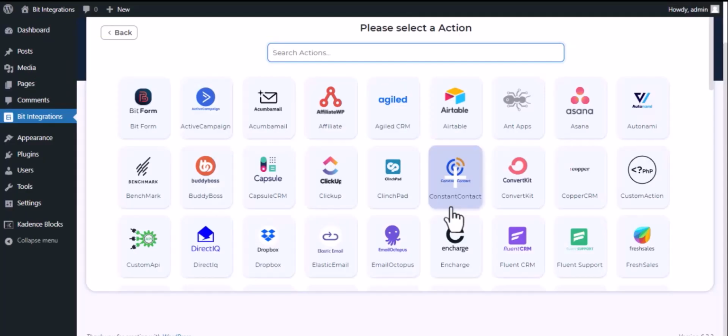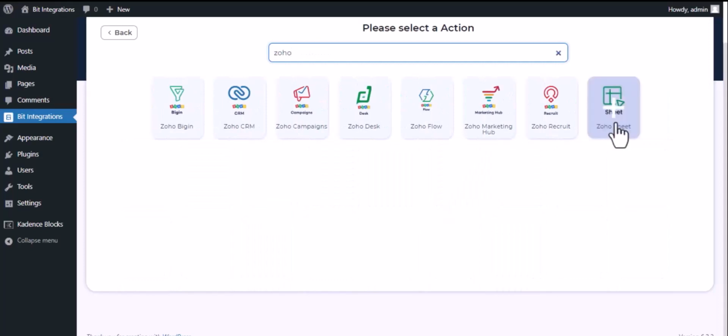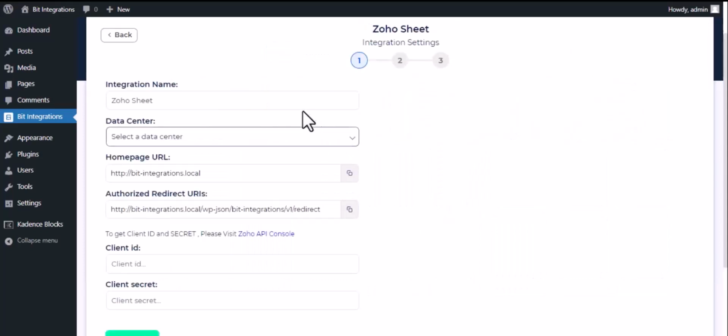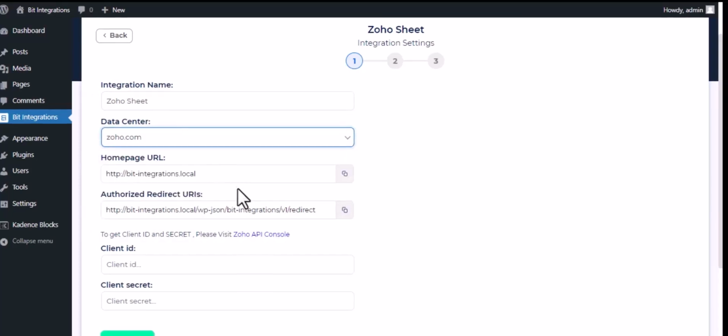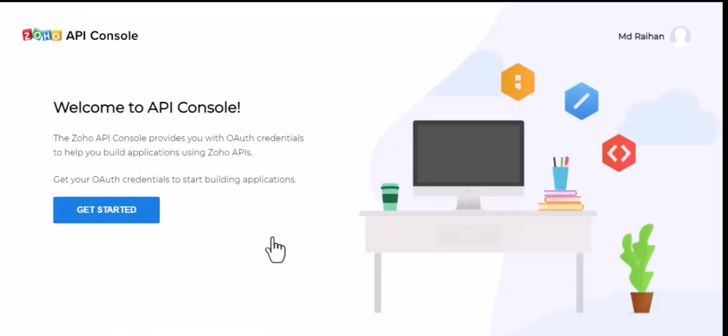Now here, search and select Zoho Sheet. Here, give them a meaningful integration name. Select a respective data center. Now for client ID and client secret, please visit the Zoho API Console.